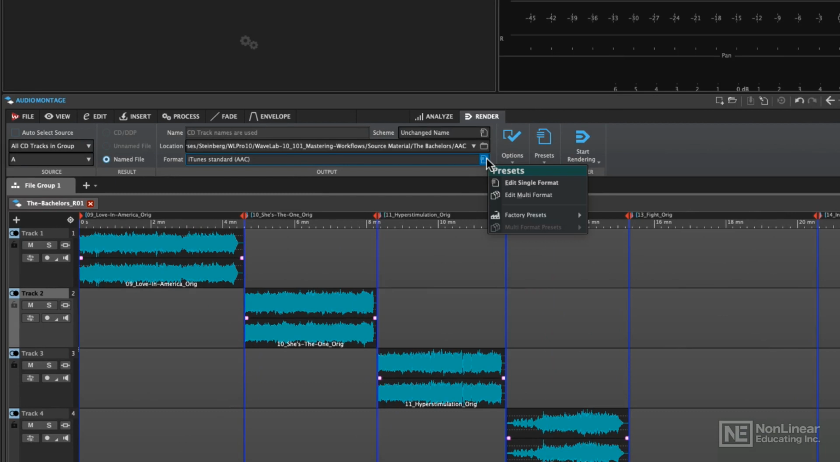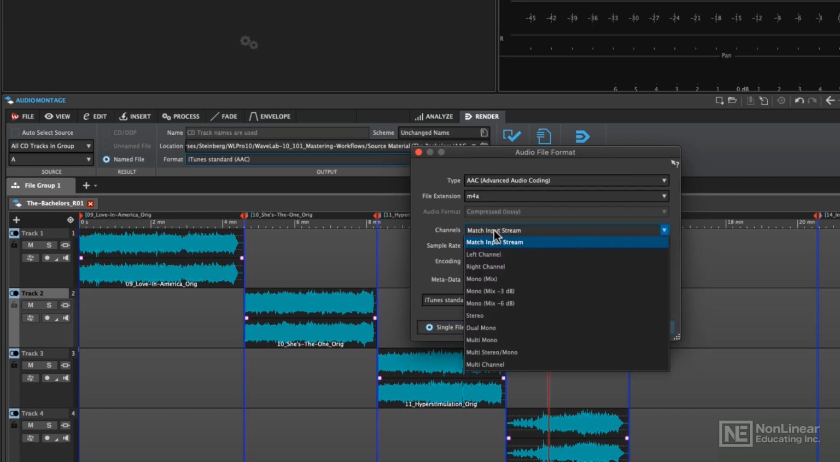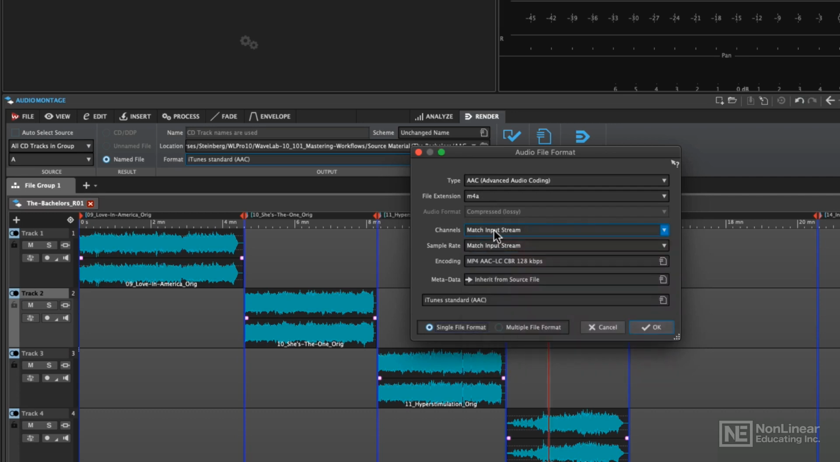Then I'll come back to the preset button and edit the single format. So here's where I can choose the different file types, but because I chose that preset, we're just going to verify that these are all set properly. I'm going to set the type to AAC. The file extension is going to be .m4a. The channels are going to be same as the source files, so it's going to match the input stream, so they'll be stereo, in other words.